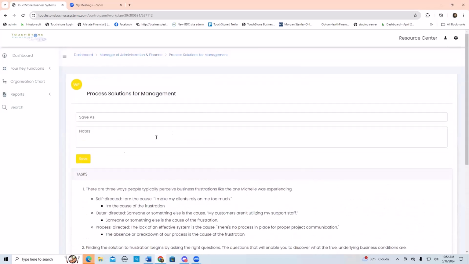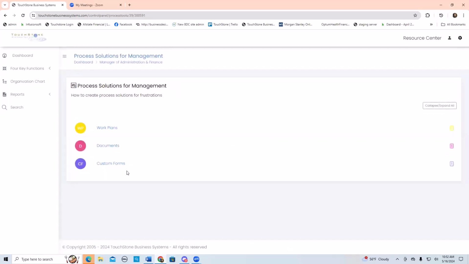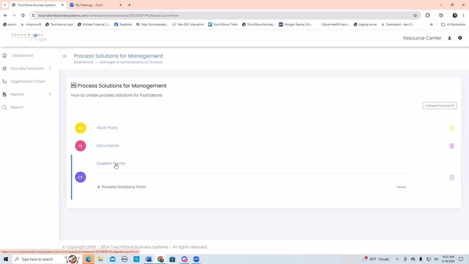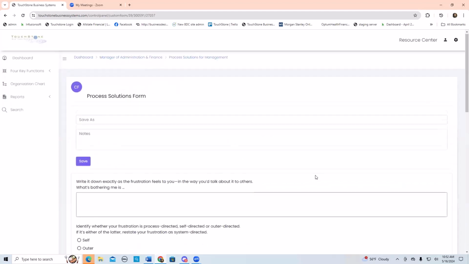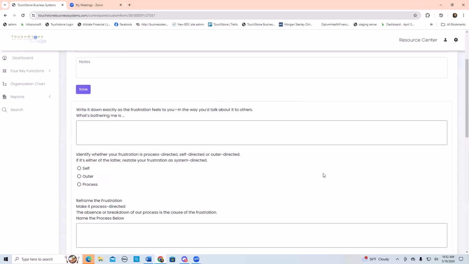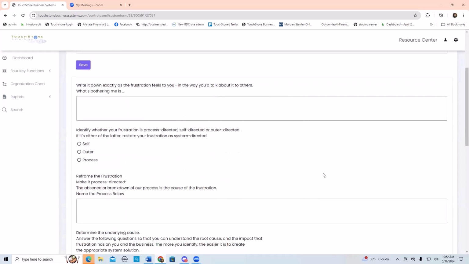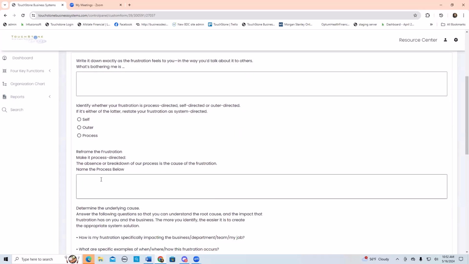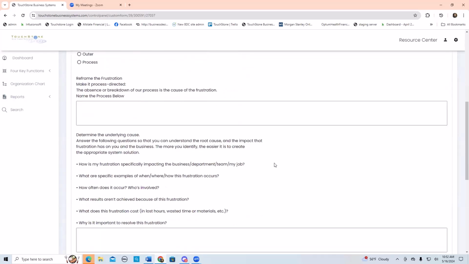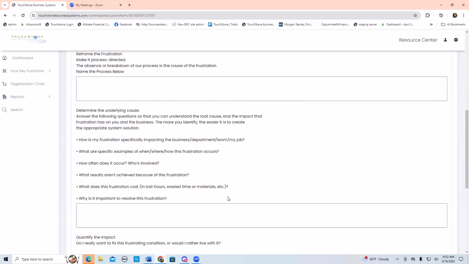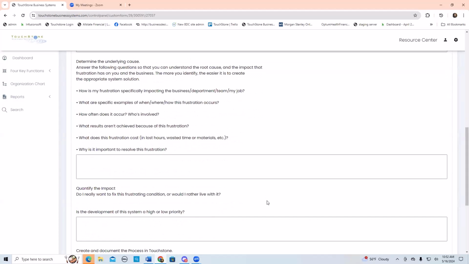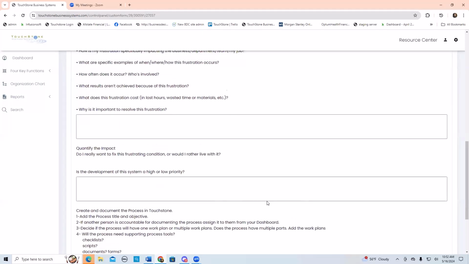So this is, I think, a fundamental management skill, being able to look at problems that occur and come up with process solutions. So here's a little exercise that you can do around that. This guides you in, how do I make this process directed? How do I determine what the underlying cause is? What is the system solution for it? What priority does it have?